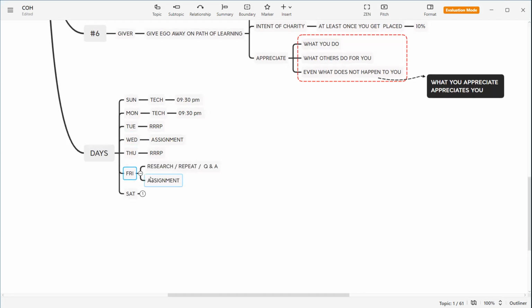Friday, in case you have not done the assignment, you are going to do the assignment for Monday that you have learned. Complete it, repeat whatever you have learned, and do self-research on the topic that interests you more. Come prepared with questions in case you want to ask them and get answers in the next technical session on Sunday. Saturday, you can choose to relax or have a breather day.